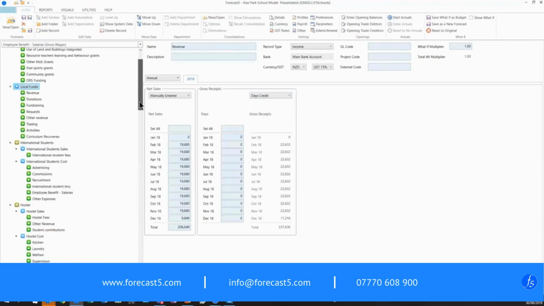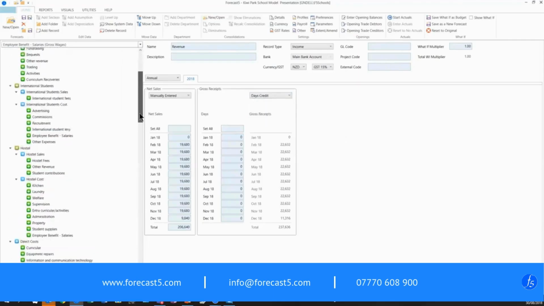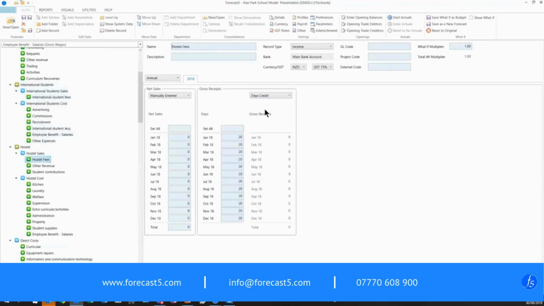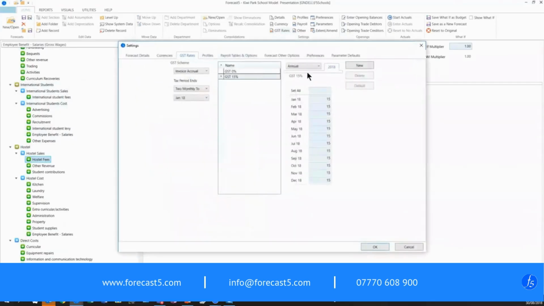All right. Now just moving down, and you can see here we've grouped international students, and we can set up those as drivers and their costs that go with it. Obviously within hostel fees, the obvious thing in that is that the GST rate is not the full rate, so we'll change that.